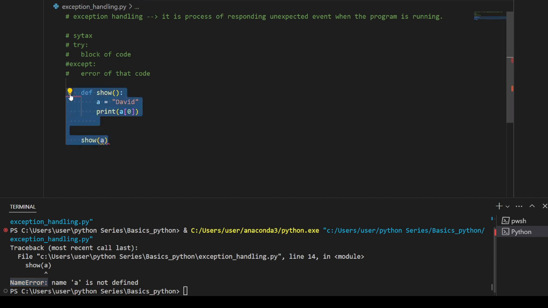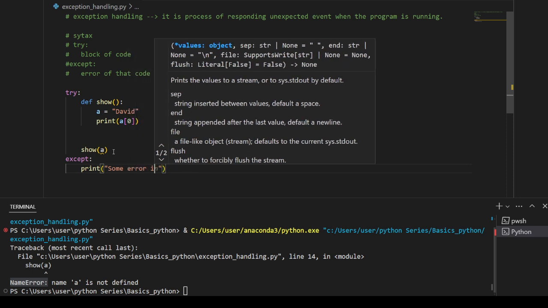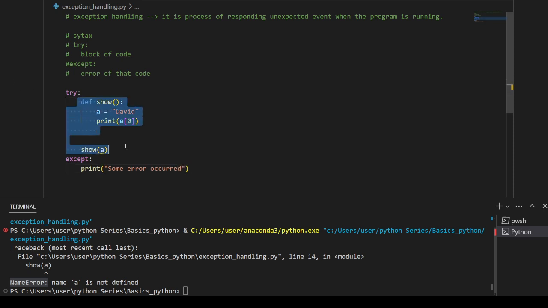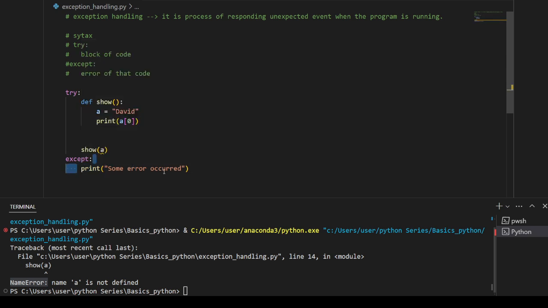So now I'll just write a try block. Under this I'll define my function and call it. In the next part I'll write except and print, and I'll say some error occurred. If the try block fails to run, then the code inside the except will run, and this result will be printed in our console.